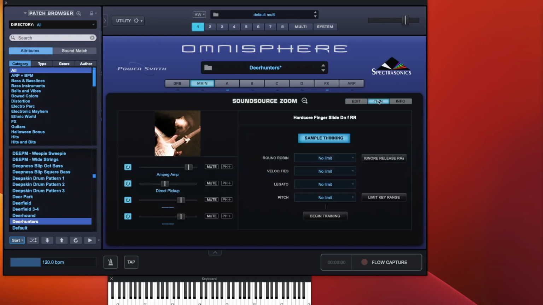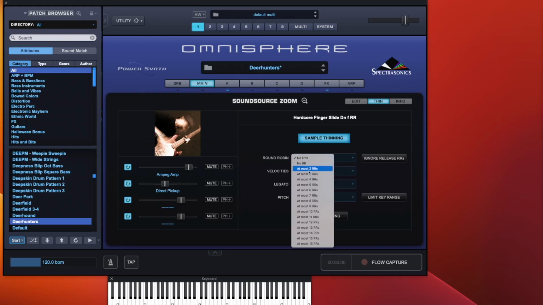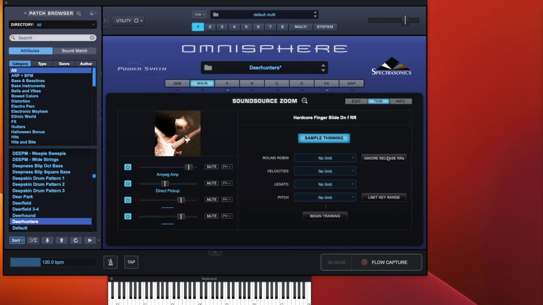If I go to thin, you can thin the samples down. I've got it all on no limit because I've got a beast of a computer, but if you're scratching around for resources because your computer's old or your CPU is spiking, you can change this to limit your round robins, how many round robins you have. You can ignore the round robin releases, so it'll be the same release sound.